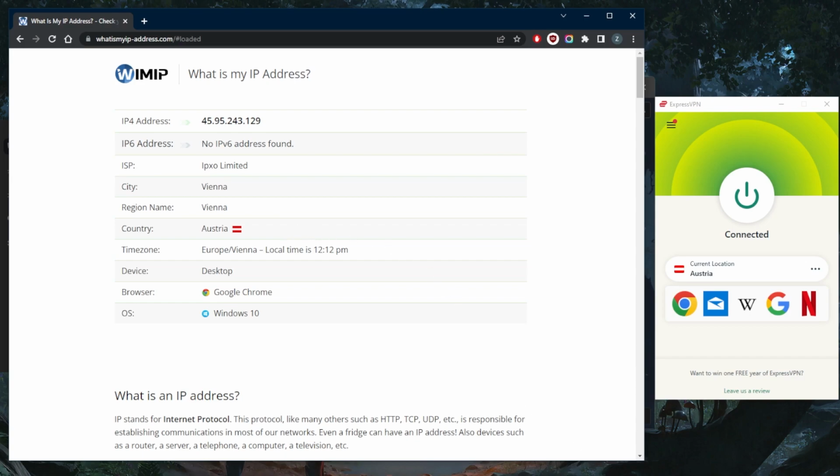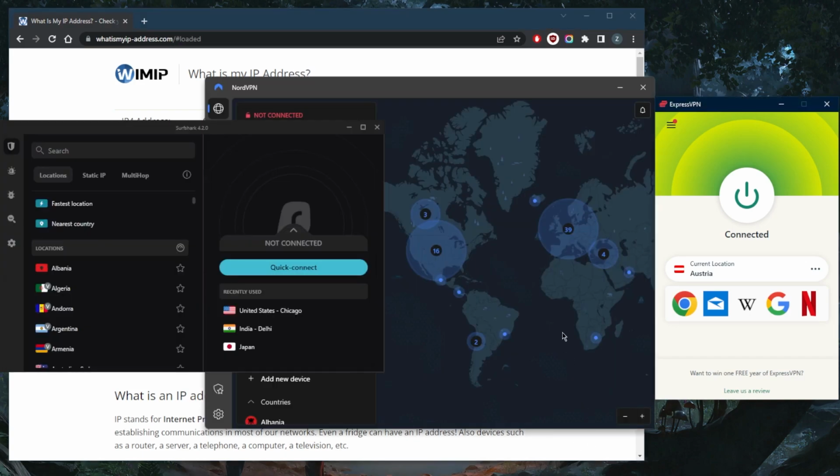So that is pretty much it for this video. This is how you can get access to Austrian streaming services or bank accounts or any website that is exclusive to Austria. If you're outside of Austria and you're trying to connect to an Austrian IP address, these are the best options.